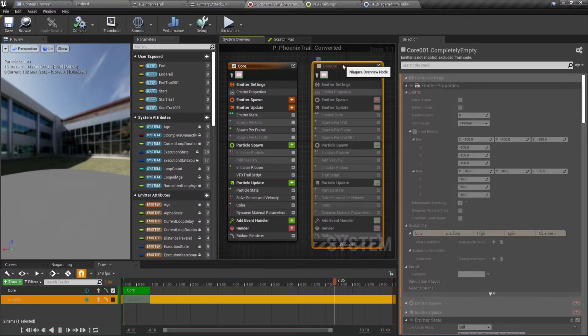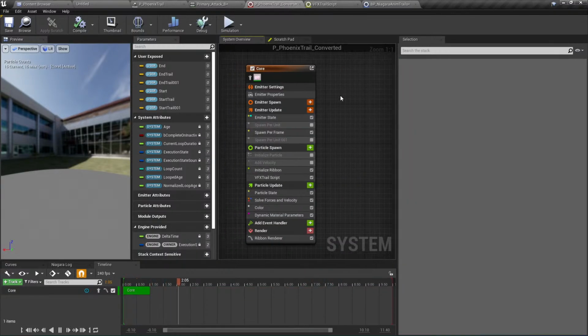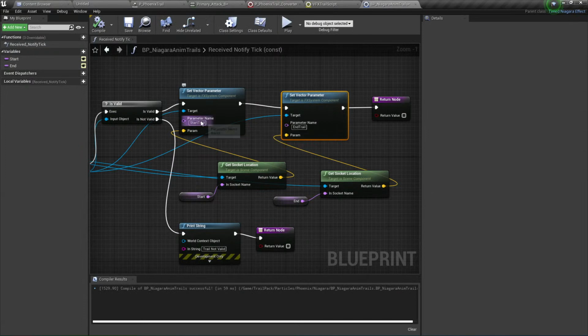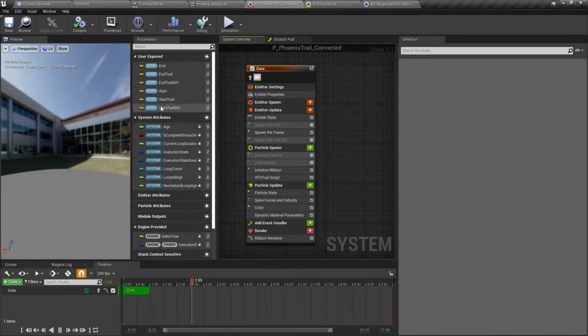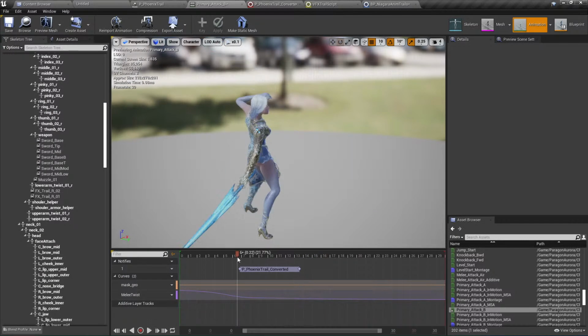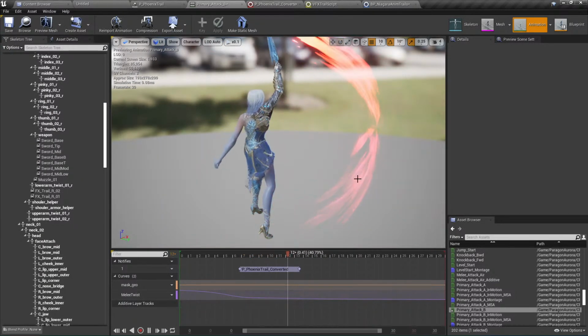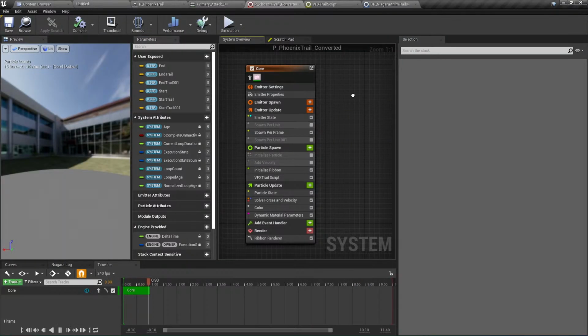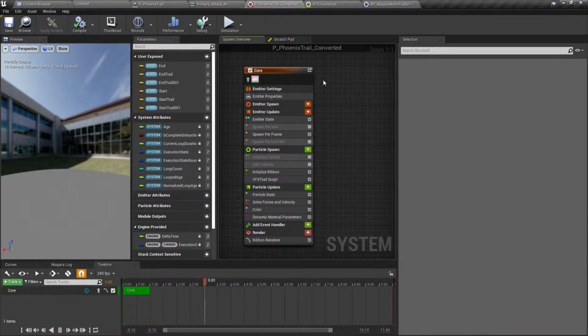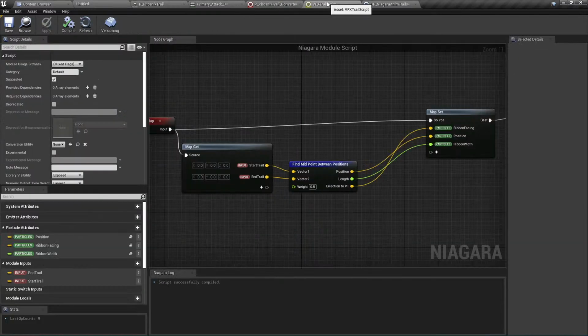Okay, so after so much, it was just a name mistake. So yeah, the parameter name needs to be exactly the same. Okay. So, all right, after all of that, the first trail is now working, but now we just need to add everything onto this system, right?